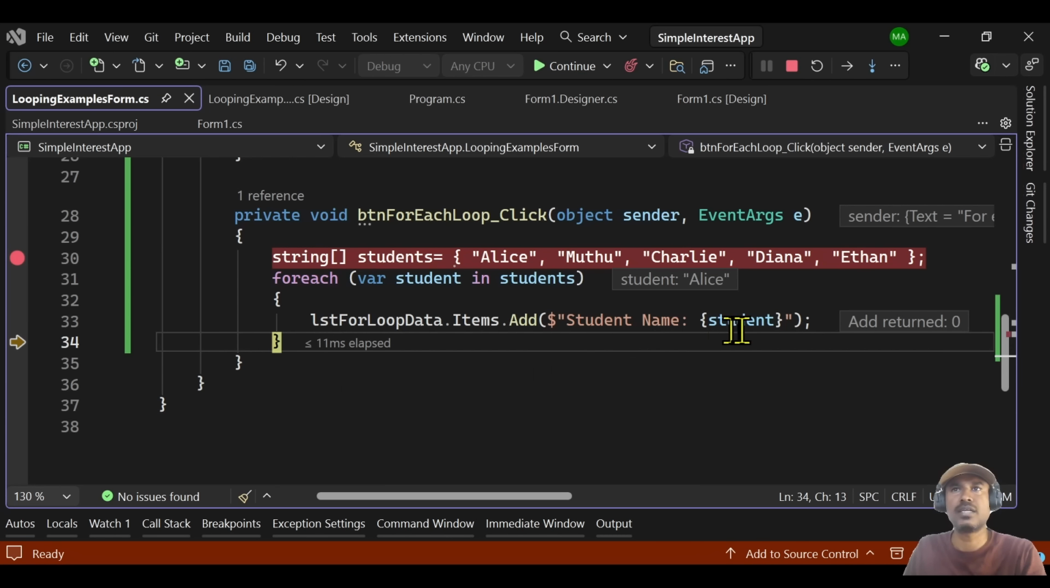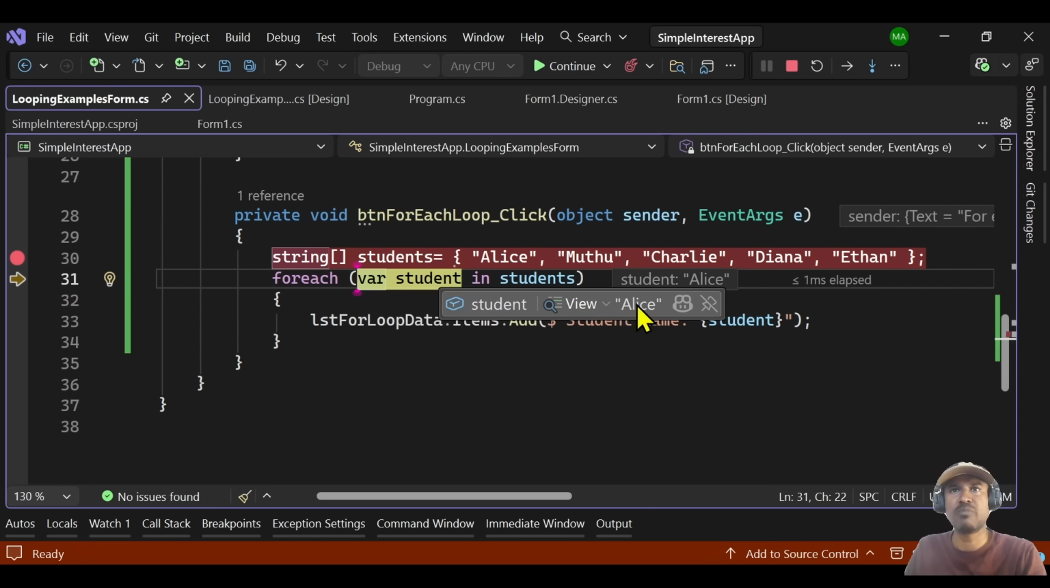Nice. So we added one student name in the list box. Press F11. Still, the current name is not updated because you have to press F11. Then only the statement will be executed. Press F11 or F10. I press F11.